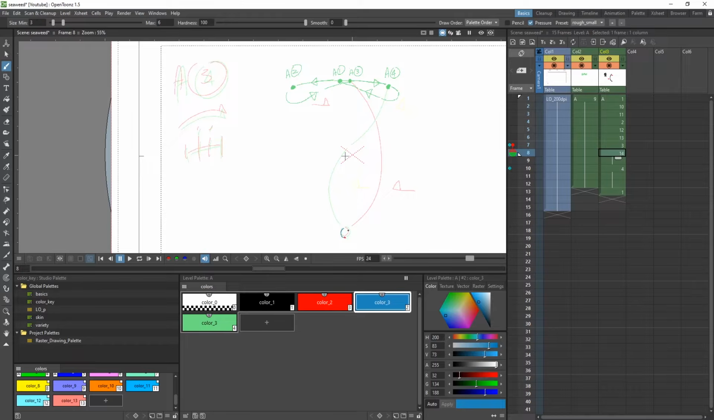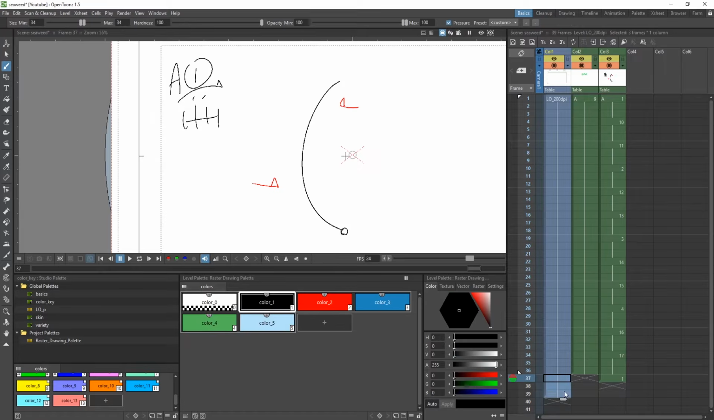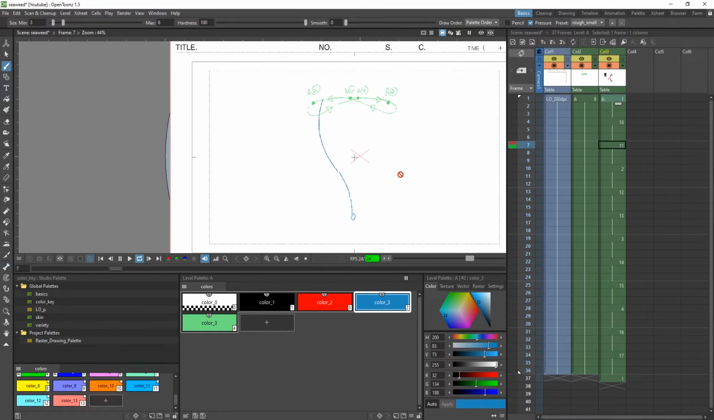For A3 to A4, we do the same thing we did for A1 to A2, but flipped. And again, same thing with A4 to A1, where we just flip what we did for A2 to A3. Now that we have everything drawn, I will put all the drawings on threes and we can play it back. And there, we have our swaying seaweed. Look at how mesmerizing it is.